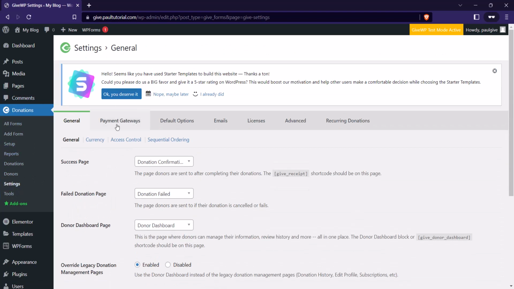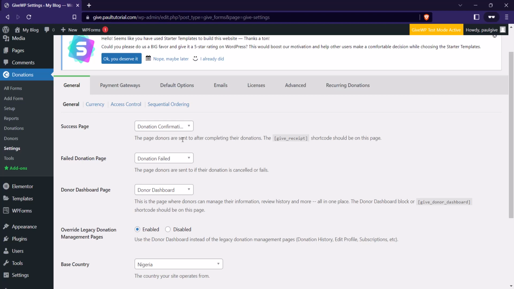All right, perfect. Once you get to the settings page, the first thing you're going to see is the general settings. Under general settings, we have submenus: general, currency, access control, sequential ordering. I'm just going to go through the important information you need to change or edit. For the general, the sources page is fine. It has generated all the pages the plugin is going to need.